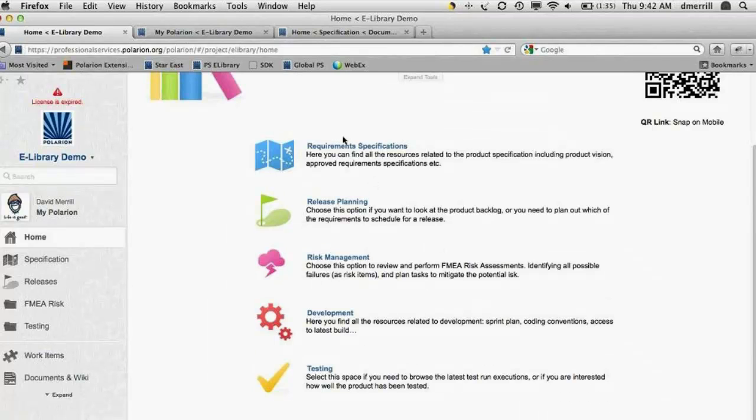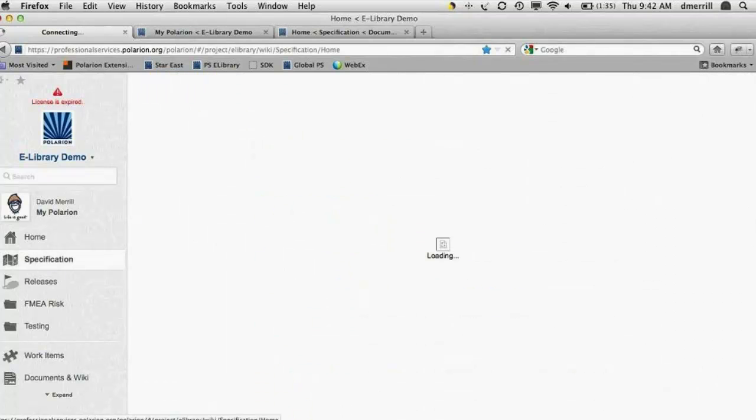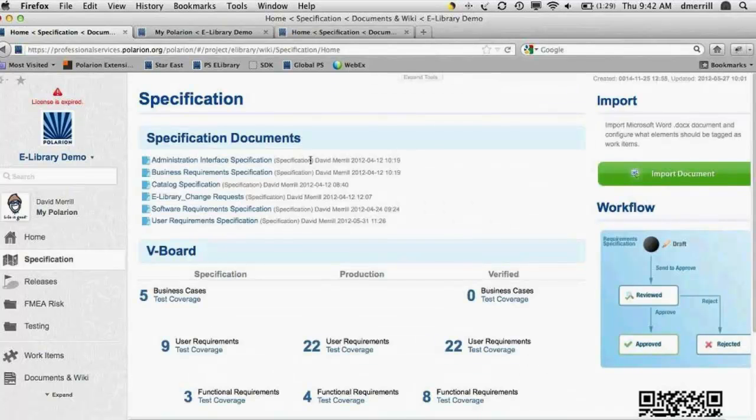Well, let's go directly into the requirement specification. When I click on that link, I'll bring up the specification page for my project, which will show me all the different Polarian specification documents that exist. Now, these specification documents are very different than the Word documents that you might have on your file system. They're truly views into the Polarian data, into the requirements that are organized in a document-friendly way. Let me show you a little bit how that looks.